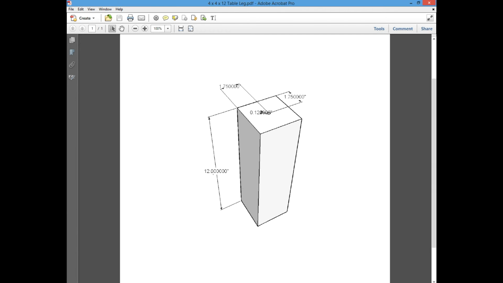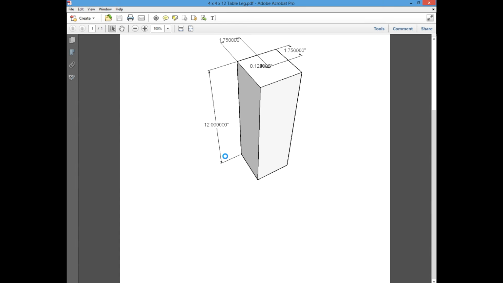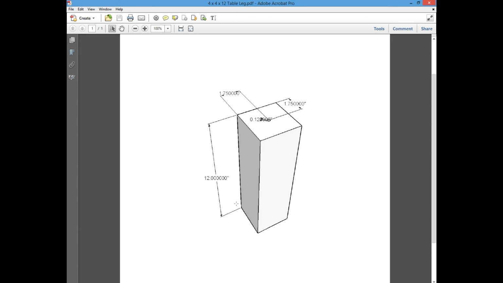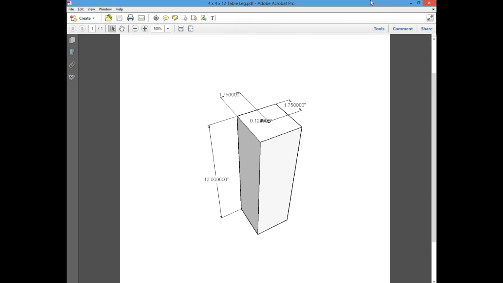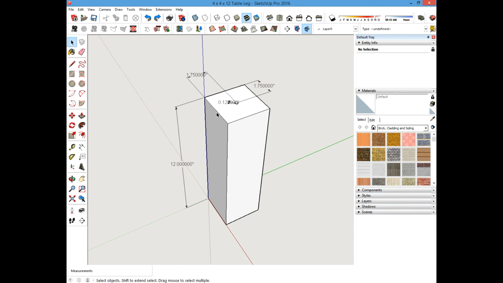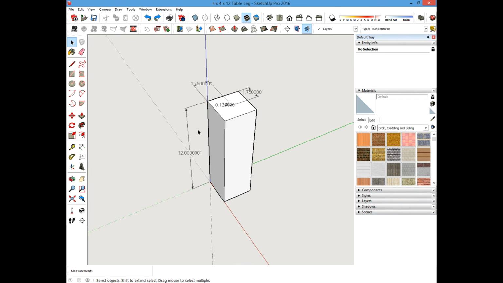So now you can take this out to the shop and you have a quick reference sheet of exactly what you need to do to build this leg, including all the holes and all the other features that you want to dimension. This table leg's pretty simple, but if you had some different cuts that you wanted to do, you could easily add those in and dimension them in the same manner, and then take it out to the shop and just check it off as you go. And you can do the same thing for every part that you have.